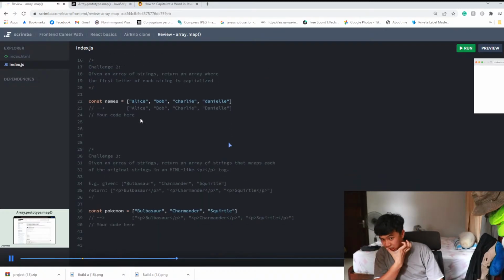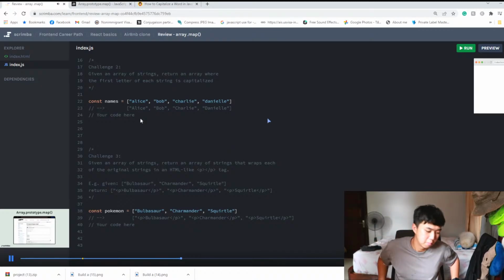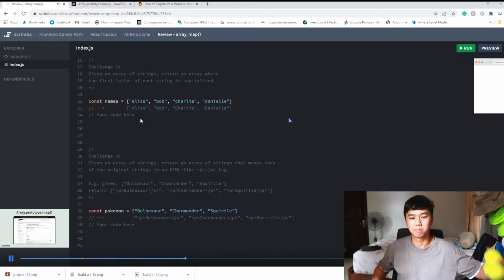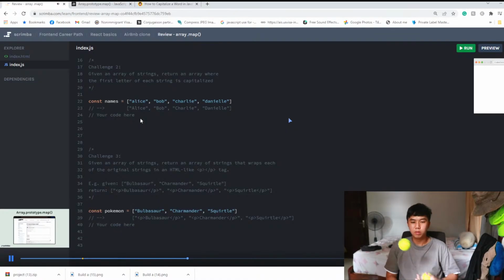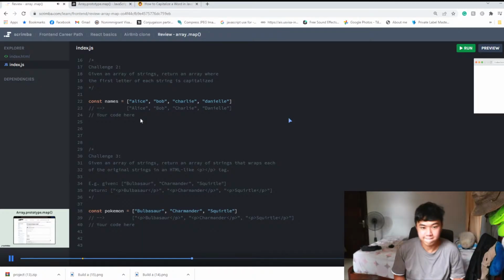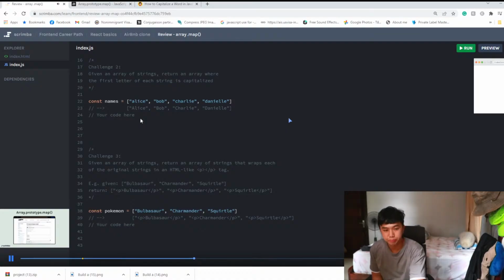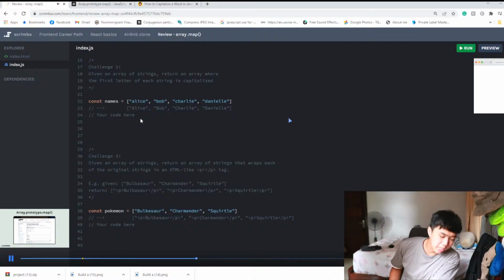This time, given an array of strings, return an array where the first letter of each string is capitalized. At this point, you might be recognizing we're essentially just doing some JavaScript algorithm challenges here. Obviously, do a quick search on Google if you need to. So now it's your time again. Pause and work on challenge number 2. Challenge number 2 completed, guys.